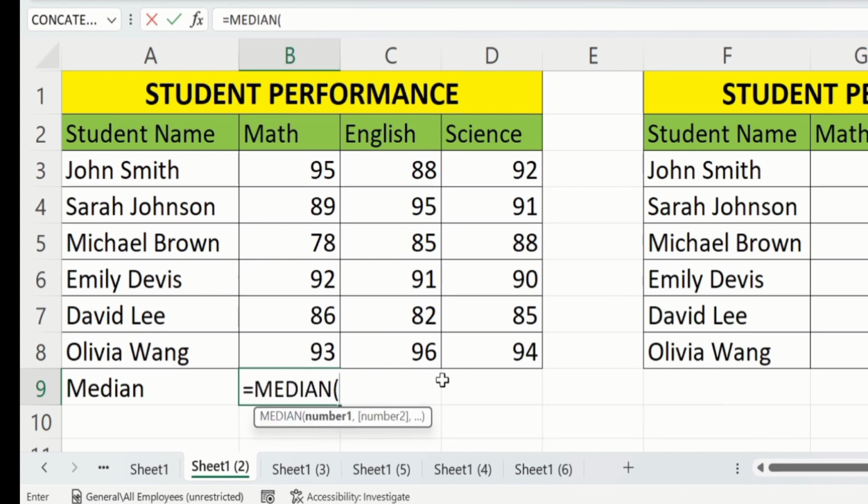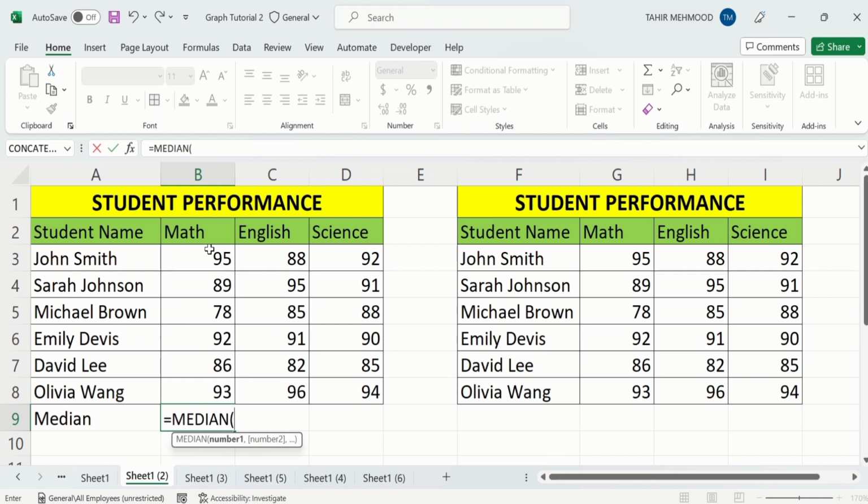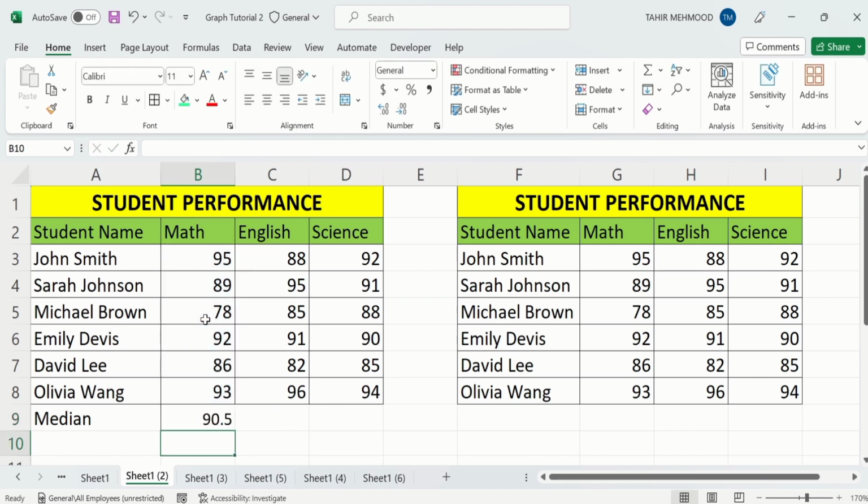Now select the cell which contain data points. I want to calculate the median of these cells, so I have selected all these cells. After doing that, close the bracket and simply press enter. Now you can see here Excel has automatically calculated the median value.